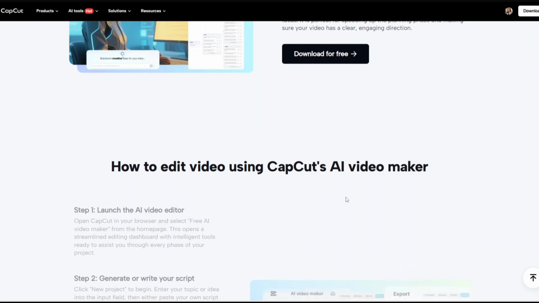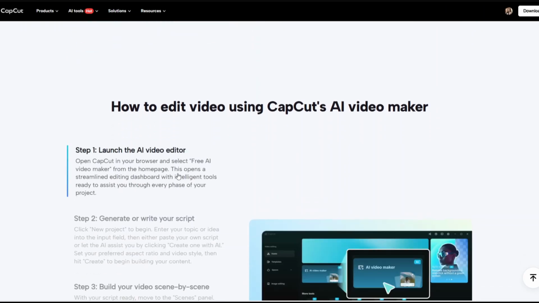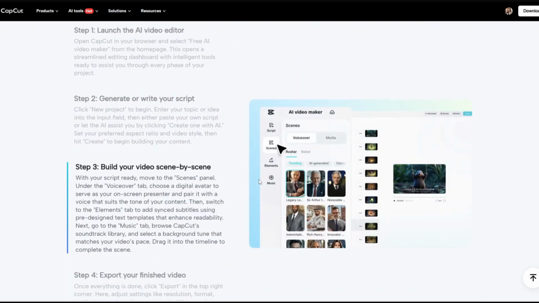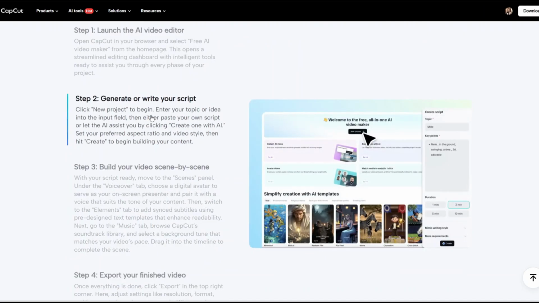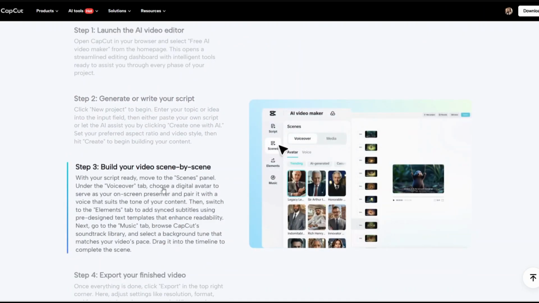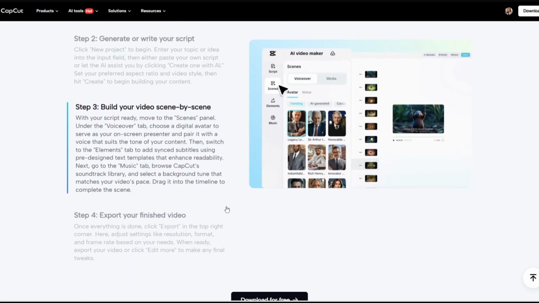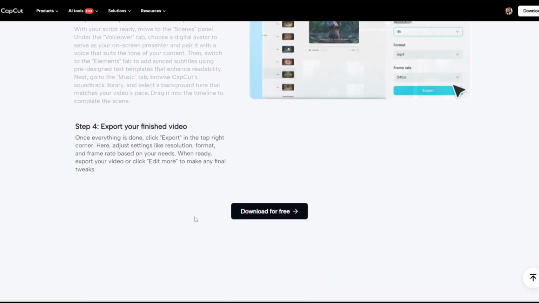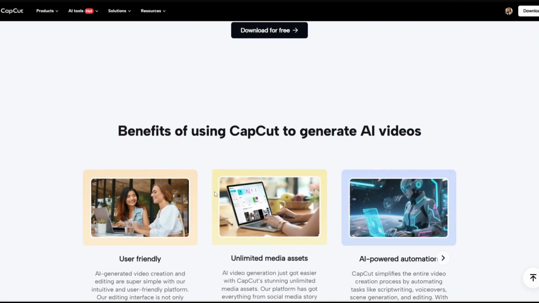On top of that, CapCut has a massive template library, meaning you can apply different styles, whether you want a cinematic look, you want a tutorial format, or even animated explainers. For busy creators, small businesses, or marketers, this kind of automation is a game changer.